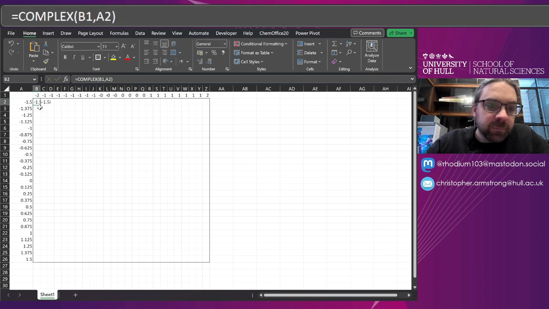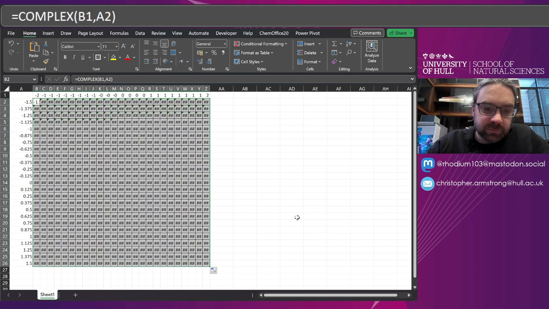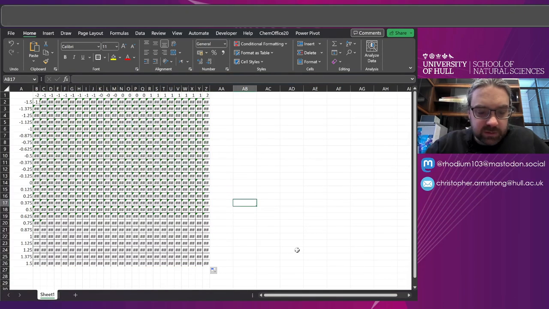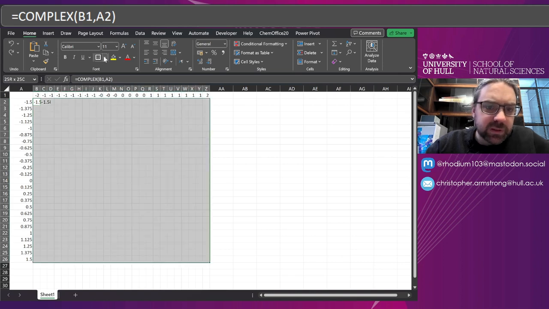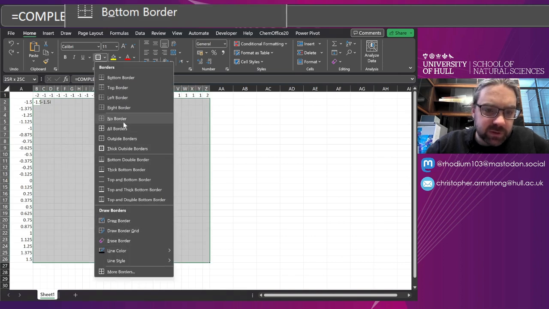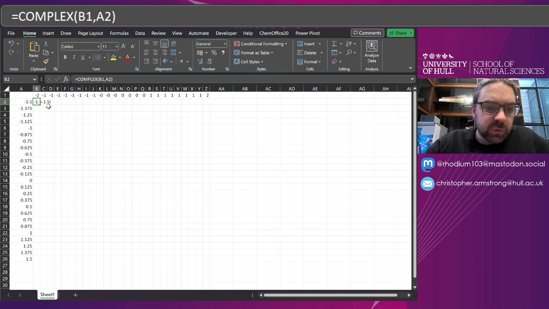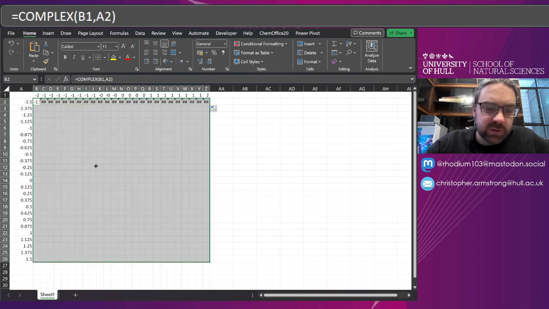So here we go. Minus 1.5 times the imaginary unit i. So here we go. Oops, we could fill that like so. Except actually, I'm going to get rid of that border, otherwise I'll keep dragging it around. So let's just get rid of the border for now. So we could fill this. We've got to drag it across and so on.